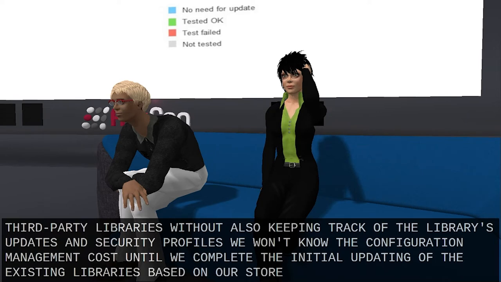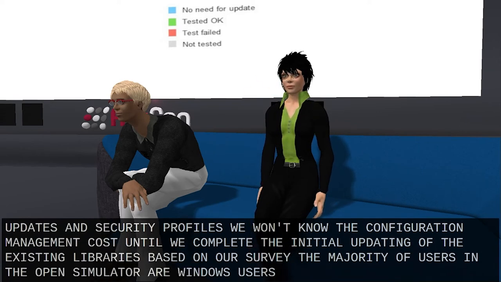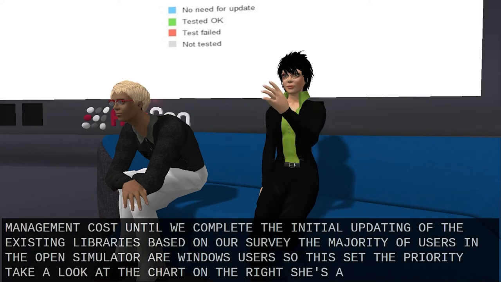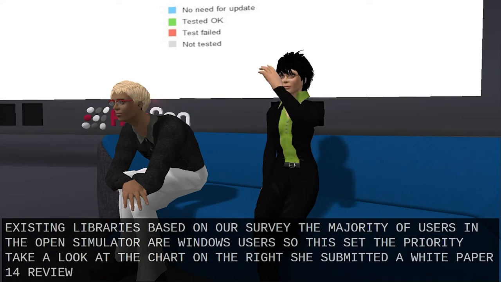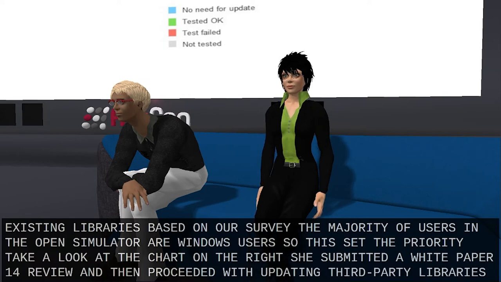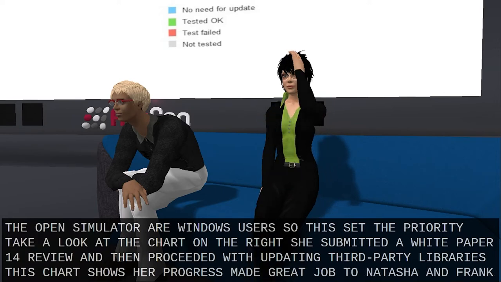Based on our survey, the majority of users in Open Simulator are Windows users, so this set the priority. Take a look at the chart on the right. She submitted a white paper for team review and then proceeded with updating third-party libraries. This chart shows her progress made. Great job to Natasha and Frank.